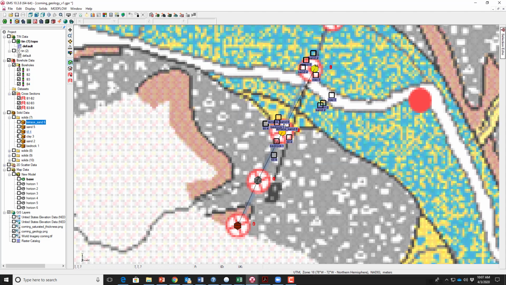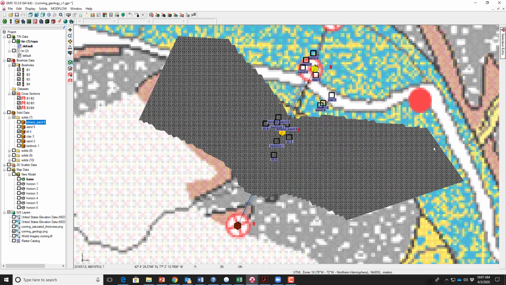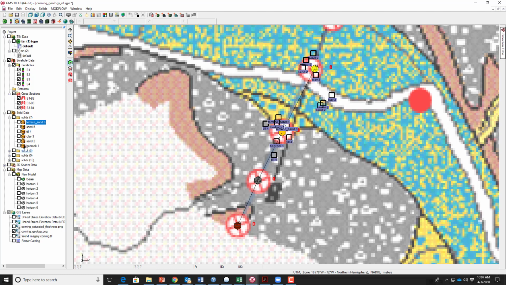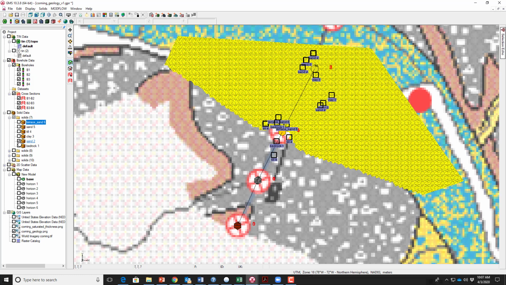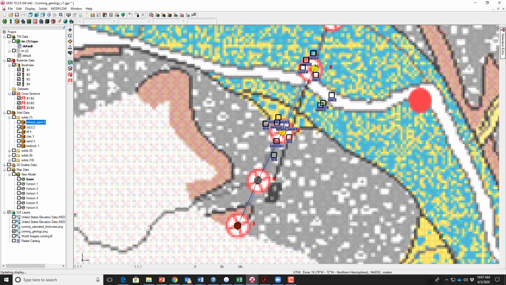And the till, here's the till, it extends out here. That doesn't seem really quite right. And these sand layers, the two sand layers, there's one of them, and there's the other one. So these solids that are determined from this cross section, they just don't really conform to the geologic map as much as I'd like.